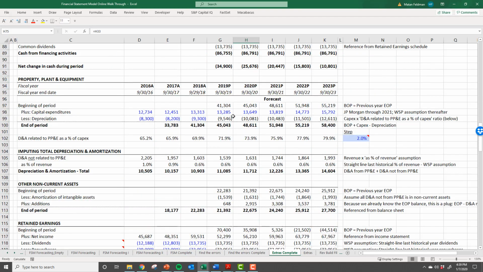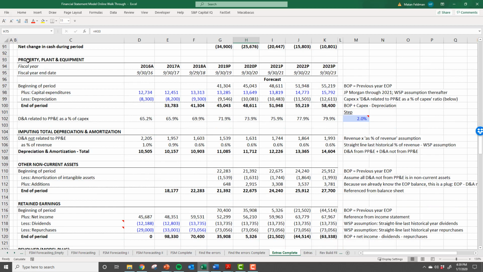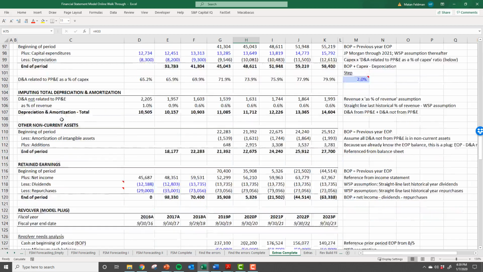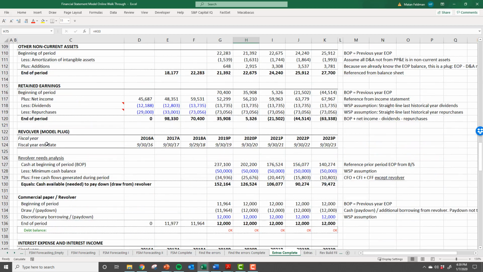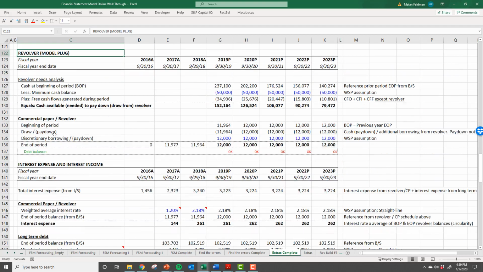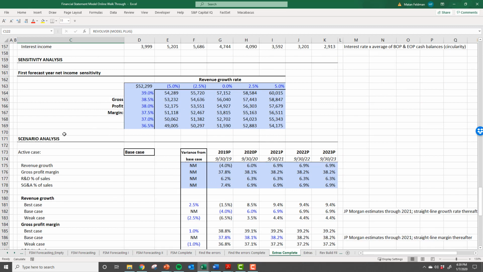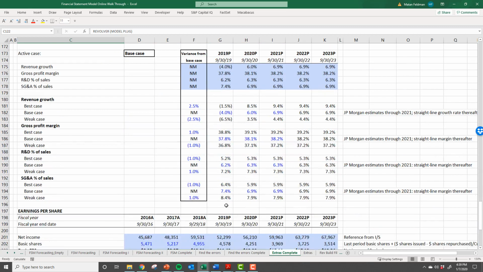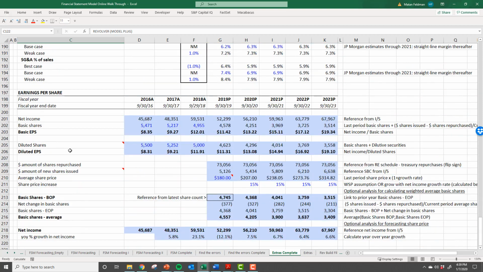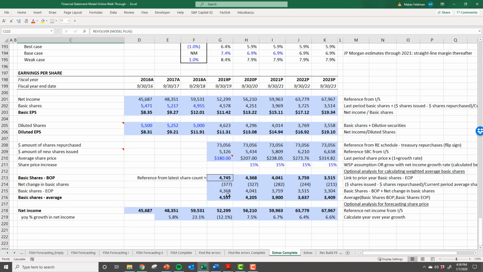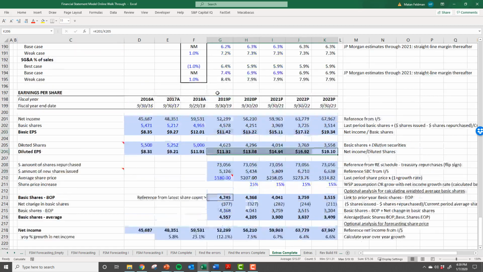Now, powering all this work is a whole bunch of schedules down below. Property, plant, equipment schedules, other non-current asset schedules, retained earnings, a revolving credit line, interest calculations, and last but not least, some sensitivity and scenario analyses that let us define what makes up a best case, a base case, a weak case. At the very bottom, we're also going to reflect an earnings per share calculation so we can see how our expectations for the company's diluted earnings per share compares to what the consensus estimates look like.